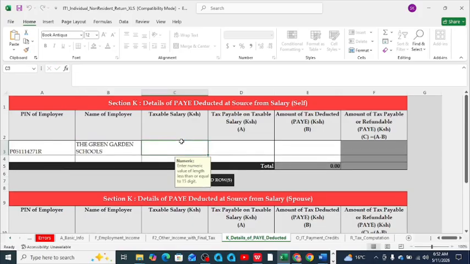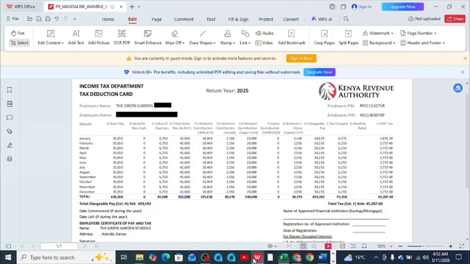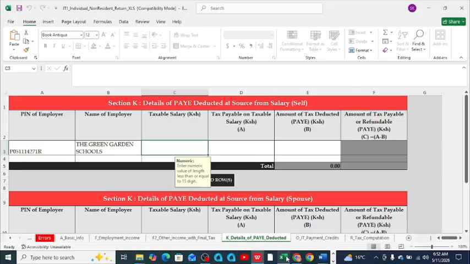Then you need to enter the taxable salary. To get the taxable salary, you can get it from your PIN form. The taxable salary is the salary which was subject to taxation. In your case, you just look for something labelled taxable salary or chargeable pay. Just copy it and populate it in my Excel sheet here.